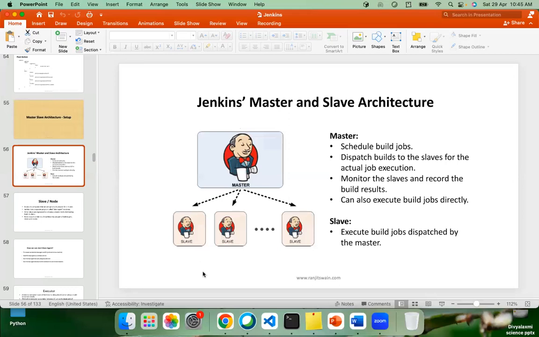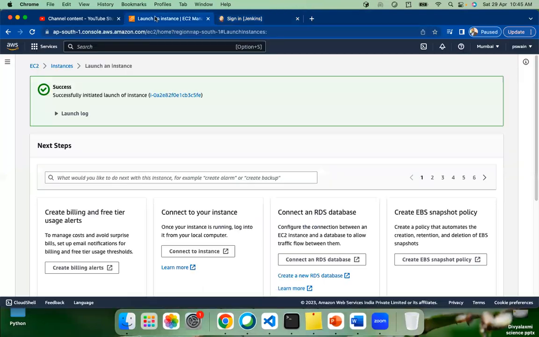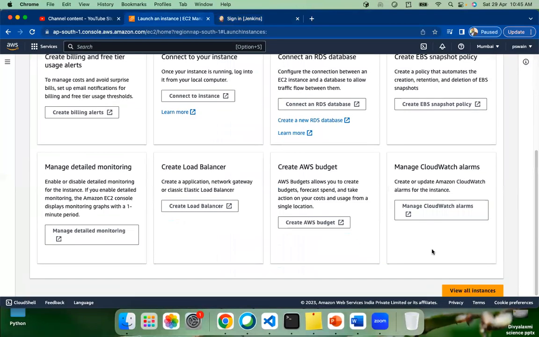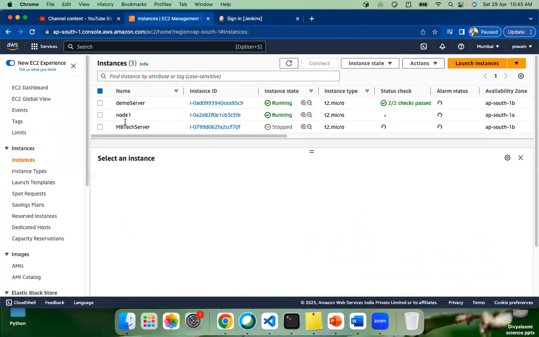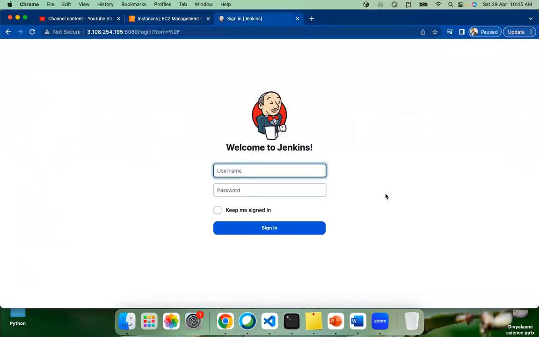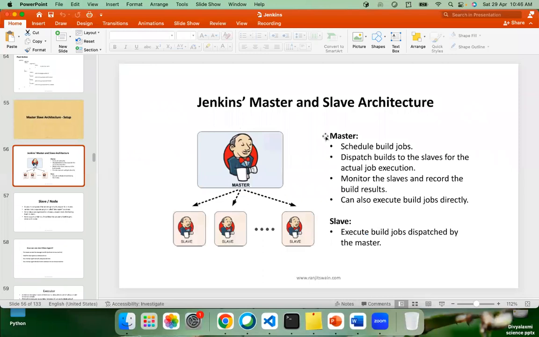And I'll show you today by setting up a different slave or node or machine. We already have the server. This server is the Jenkins server, but I created another server which I'm going to treat as a node, node 1. From the Jenkins server I'll show you how we can send the build to the different node machine and make the node build for us. That is the purpose of this slave and master architecture.